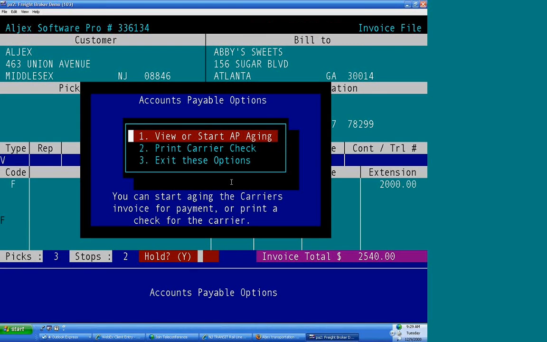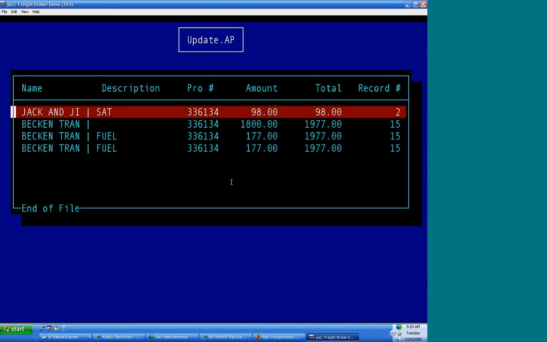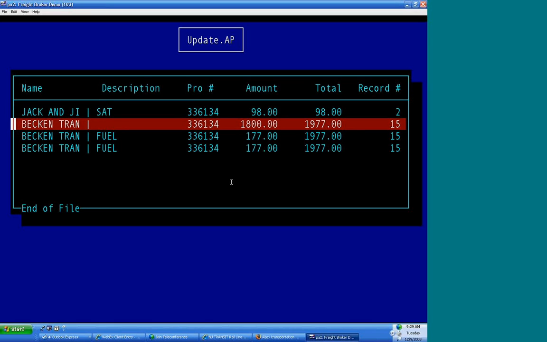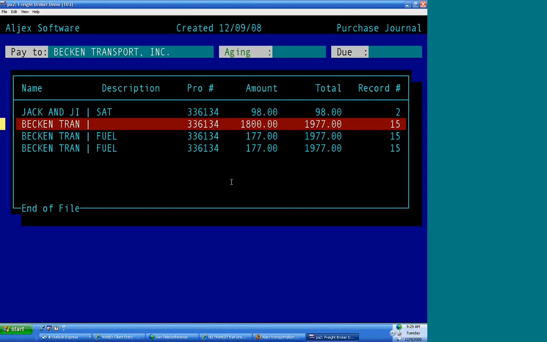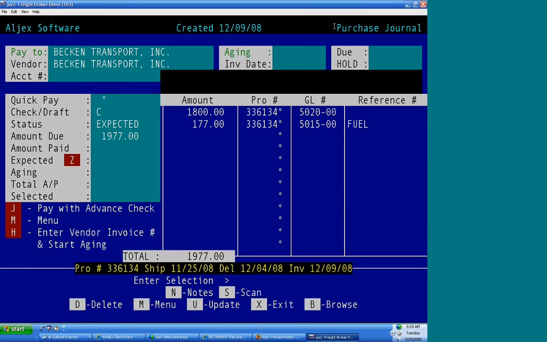We want to start our carrier's pay aging. We had 2 different carriers on the load, so you can choose either one. Let's go for Beckon first. They did the line haul. And now we're in the purchase journal, and our status is expected. And the amount due to this carrier is $19.77. One was for the line haul, and the other for the fuel surcharges.